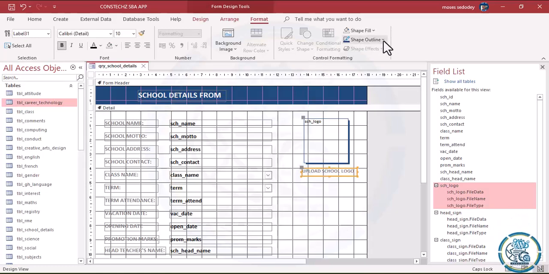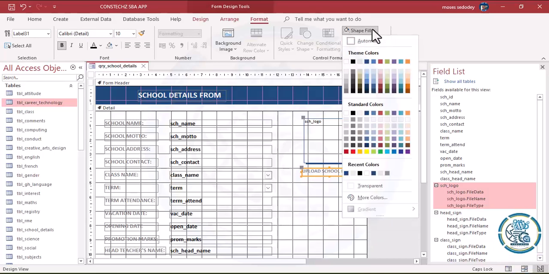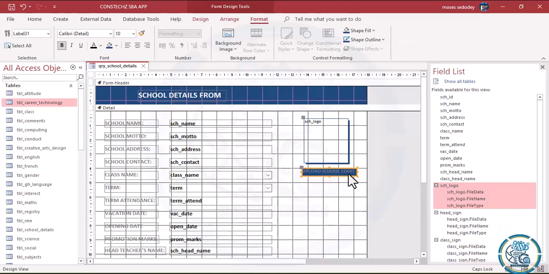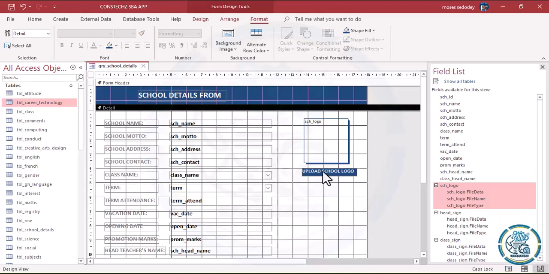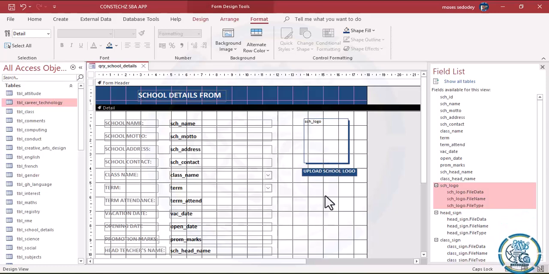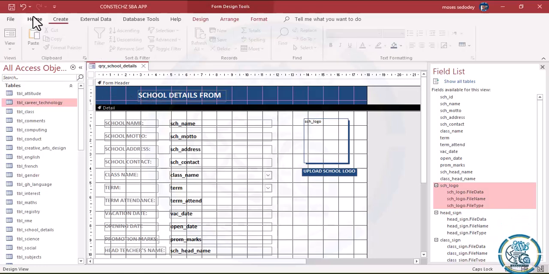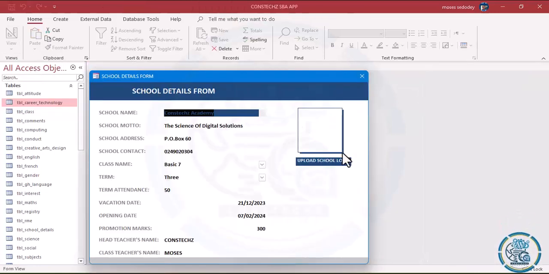Okay, then this one too, I'll give it a shape field, and then I'll put here as white. Okay, so it depends on you. So let's view it and see how it is looking. So go to home and go to form view.